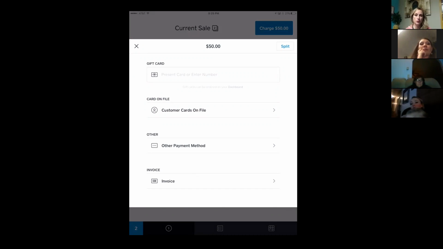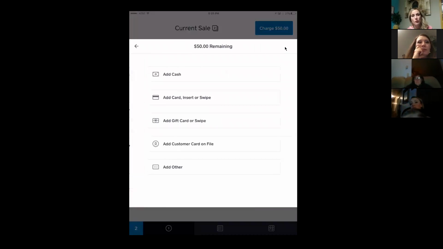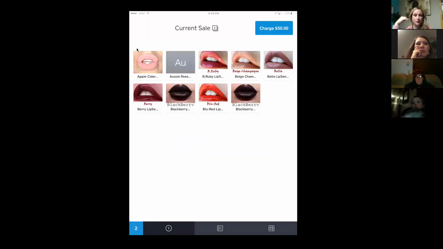You can also split a sale. So like, let's say someone wants to give you cash and check, you can hit split, and you can choose each specific option of how they're paying. So it's pretty nice because you can keep track of all of that.